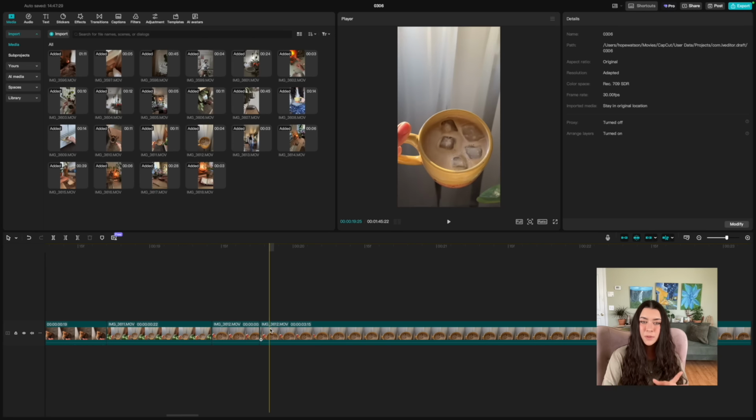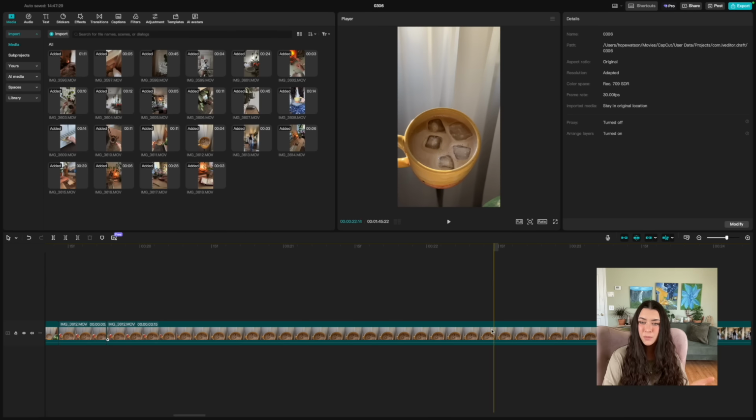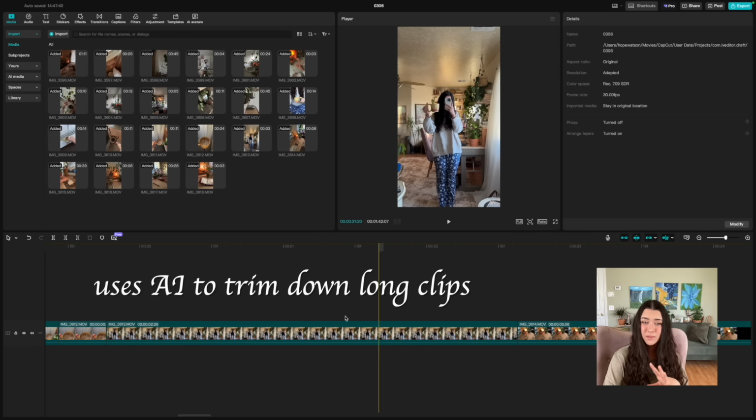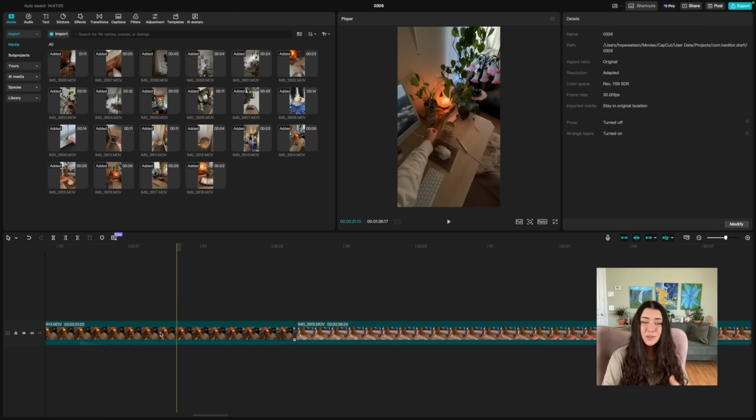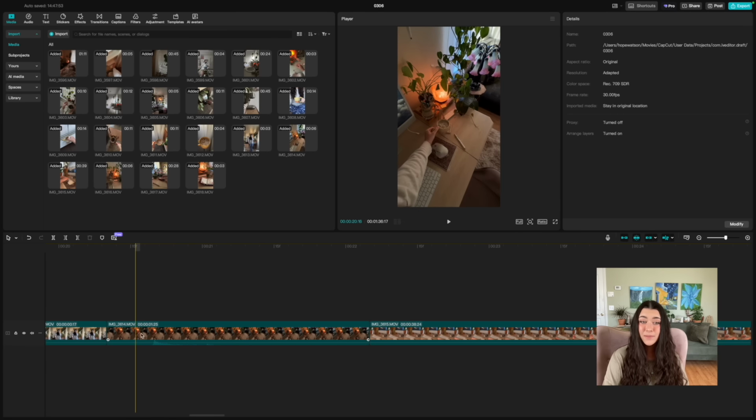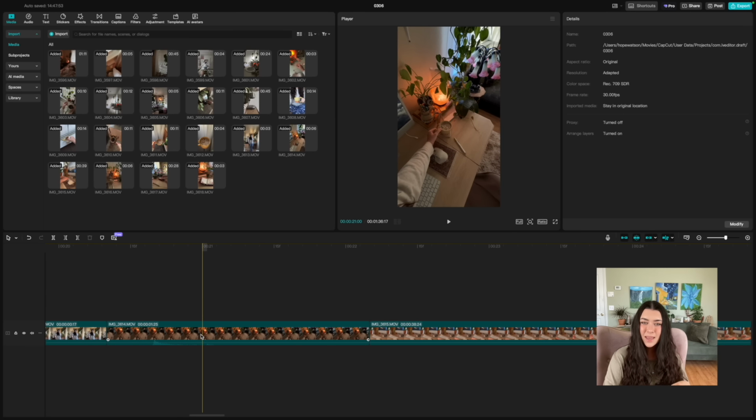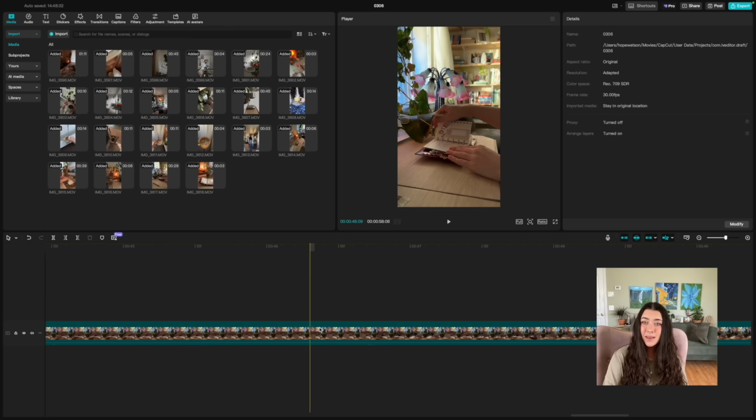It's basically where you upload all of your clips, and then CapCut will use AI to trim it all down for you. It's honestly been really nice, and it is a huge time saver, so I would really recommend it if you are new to editing and you don't feel like you want to do this whole process. Using a system like that could definitely be really helpful, so I would really recommend it.